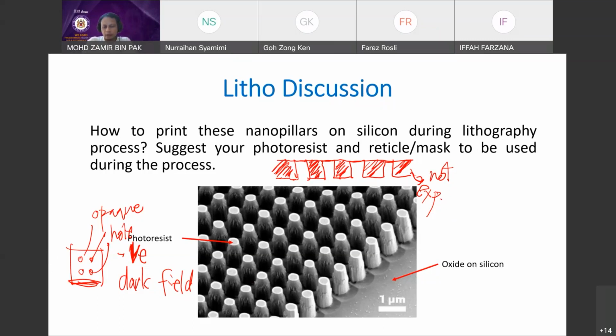And then you have to know your clear field or dark field mask, right? Clear field has more transparent areas and is usually used for printing lines. On the other hand, dark field has more opaque areas and small holes in between, and it's usually used to print holes, okay? So those are the basics that you have to understand. Then you can solve any problem related to the printing.